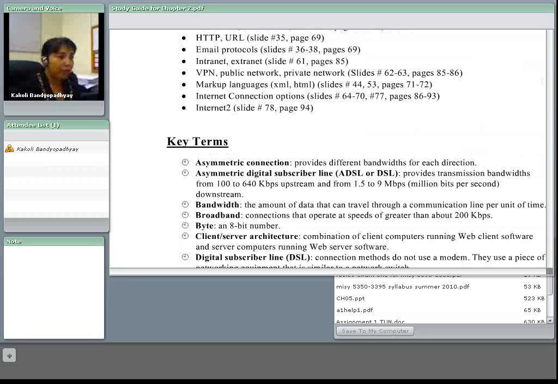Now, what is meant by bandwidth? You need to know that bandwidth is the amount of data that can travel through a communication line per unit of time. Okay. And broadband is when you send multiple media like voice, text, video through the same transmission media. That's broadband. And it has a much higher speed, more than 200 kbps.